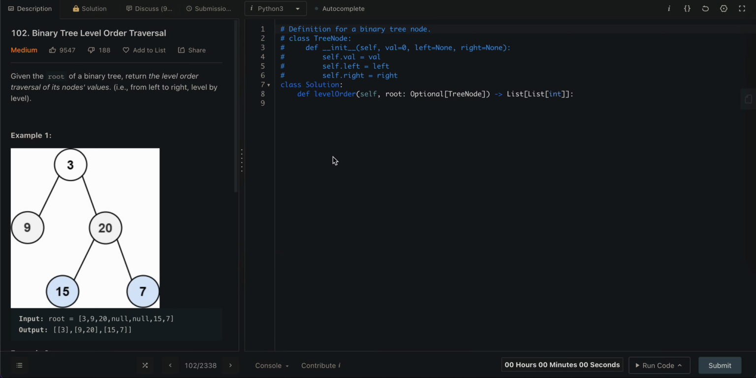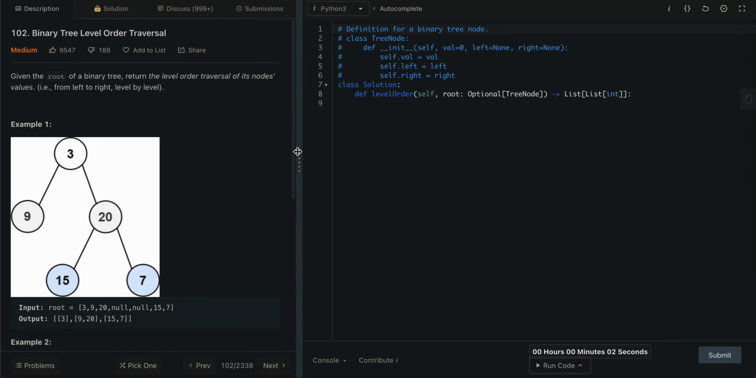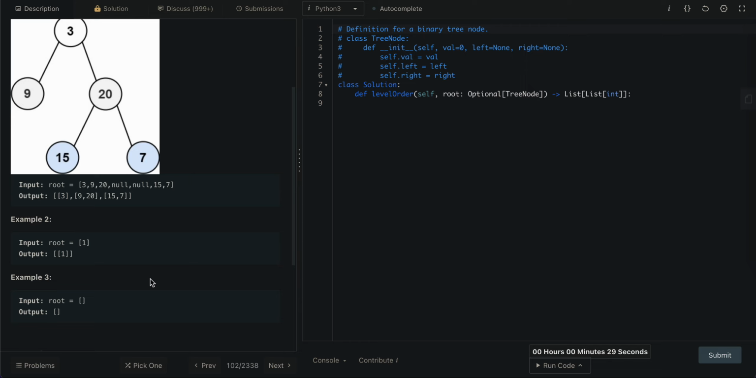Today's Leetcode question: binary tree level order traversal. I don't think there is anything tricky in this question, right? You have to print this or return the list of all the levels. Like in this example, return 3, then 9 and 20 in another array, and 15 and 17 in another array.